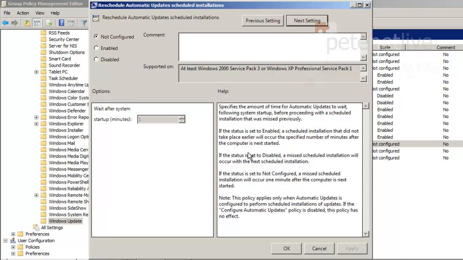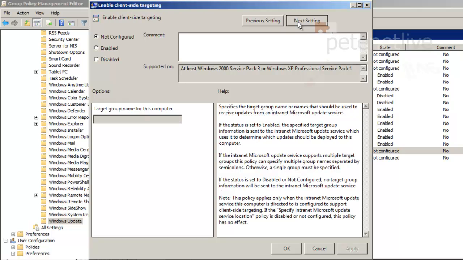Reschedule automatic update scheduled installations. This is the amount of time a machine will wait after it's been turned on if it's missed its scheduled installation. I usually set this for 15 minutes after the machine has started. Enable client-side targeting. I'm going to talk about groups a little later on in the WSUS console. You can specify what group you want this machine to go directly into. I prefer to do all that on the WSUS box. I'm just going to leave this as not configured.